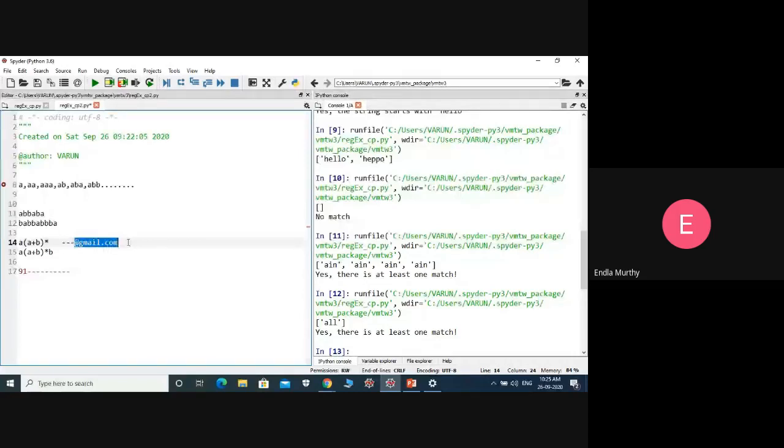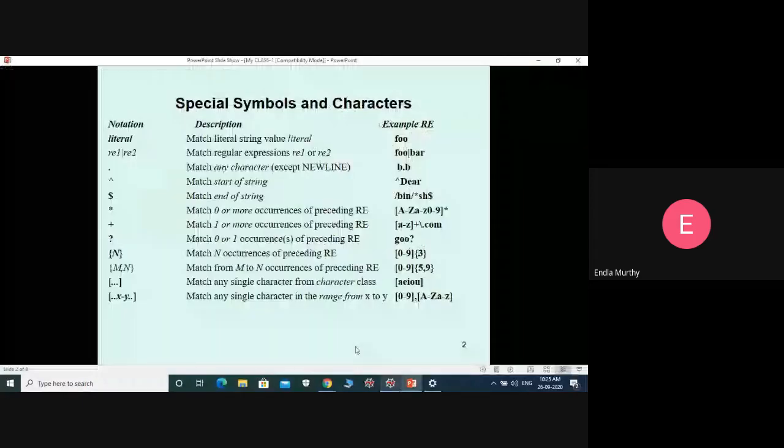Okay, so like that, for each and every case we are using some special symbols to identify those repeated patterns. So like that, we have some symbols here. If you observe a simple notation, of course I can directly pass some information.